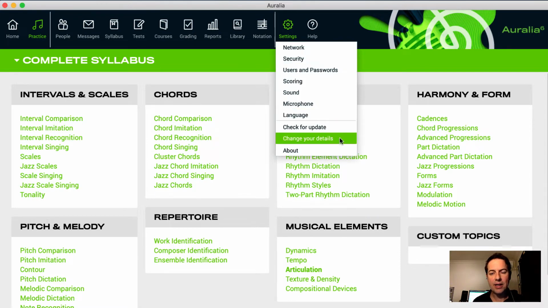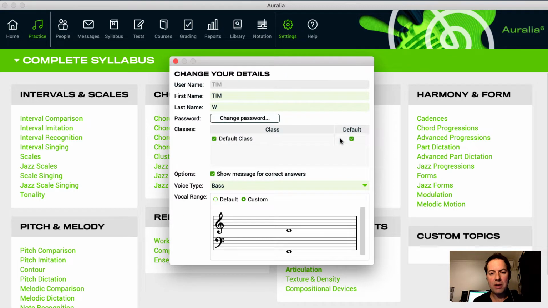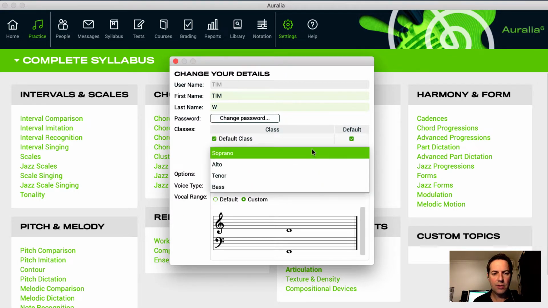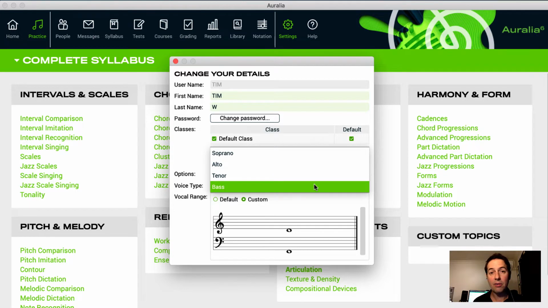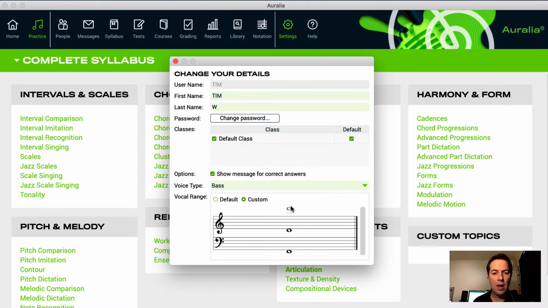under change your details. This may have already been configured, but if it hasn't, down here you can choose your voice type, and these have predefined ranges that are associated with them, or you can also select a custom level and enter that in on the staff. As a general requirement, a 13th is required as a range to make this applicable across most of the topics in the program.